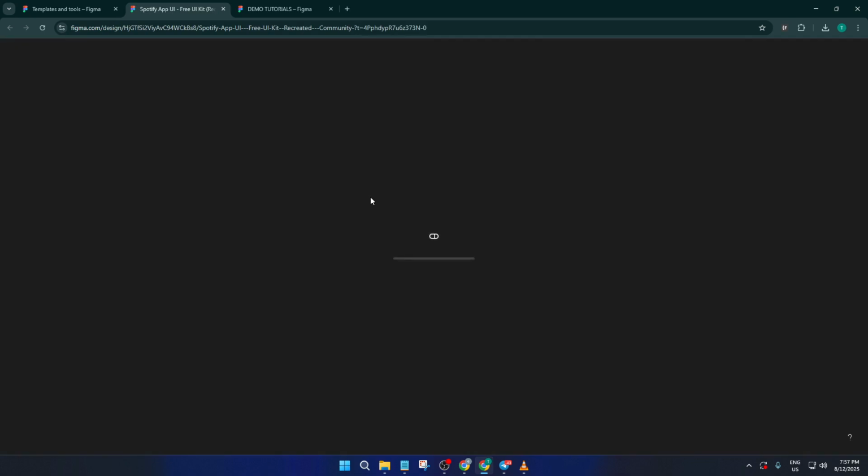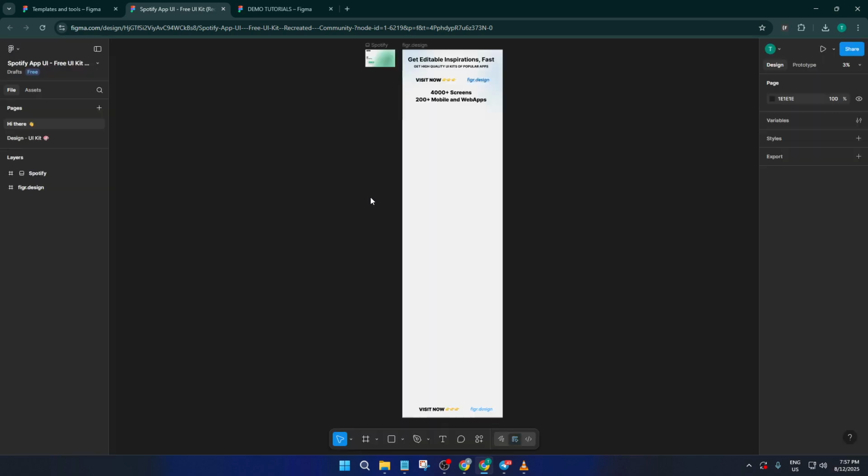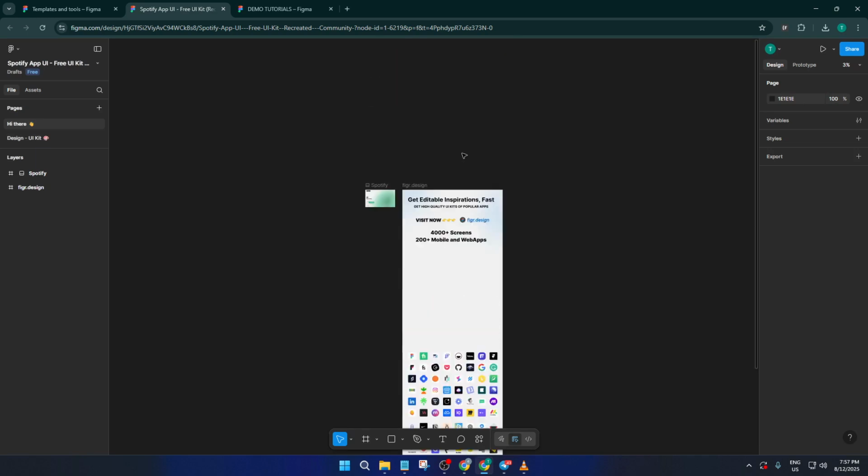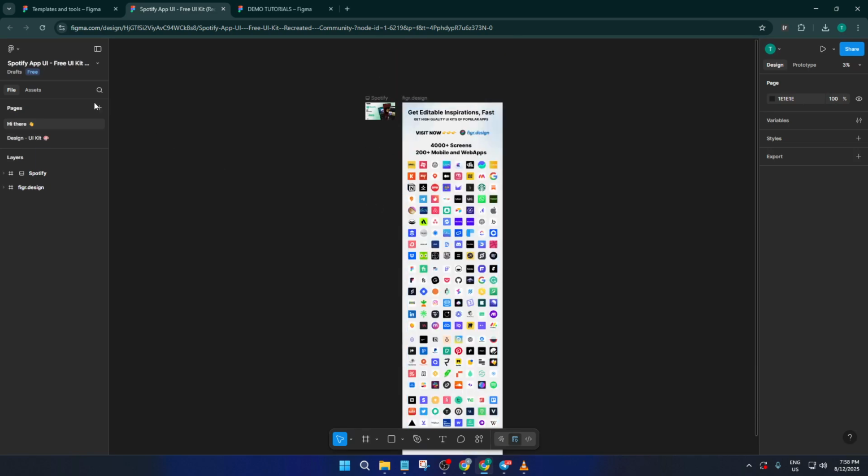Once you've found the template that clicks, simply select it. Most platforms have a button like Open in Figma. Go ahead and hit that, and the template will launch directly in your workspace. This is where the magic really happens. You're not just stuck with a static image. In Figma, templates are fully editable. Go ahead, start personalizing things.